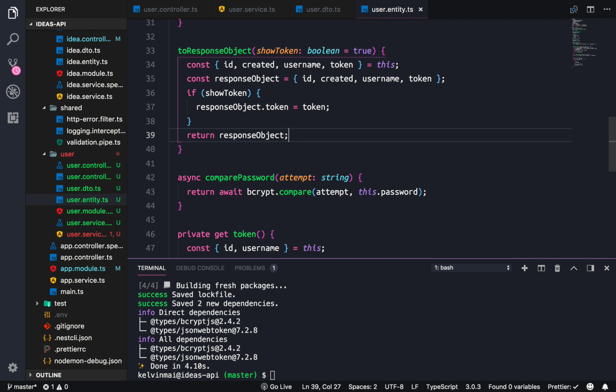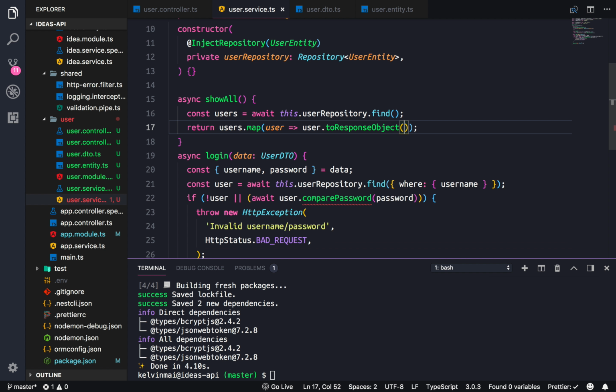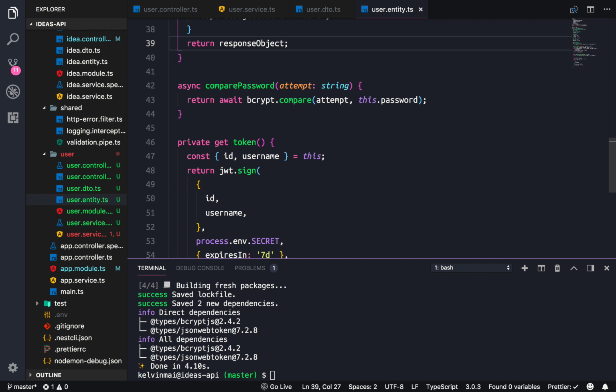Okay, so with that, let's modify this method a little bit. We're just going to do false here. Compare password. I named it wrong, didn't I? Compare password.